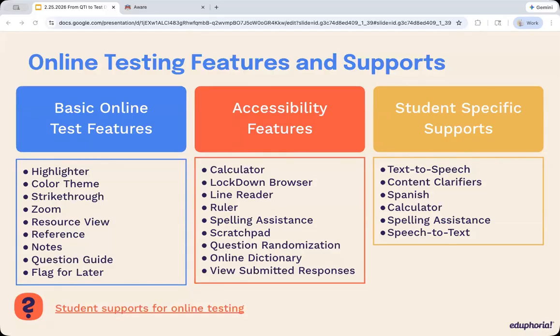Then the student specific supports, these are the things that you're getting activated because they're specific maybe to an ARD or something like that. Text to speech, content clarifier, Spanish support, calculator, spelling assistance, speech to text. All of these things are optional and offered, and this is a great reference if you want to steal it and use it with training for your staff and your teachers about what it is that we provide and what the difference is between them, and when do I have to have these check boxes in the student profile checked, and when do I not have to have them, and when do I set them up in the test rather than setting them up with the student.